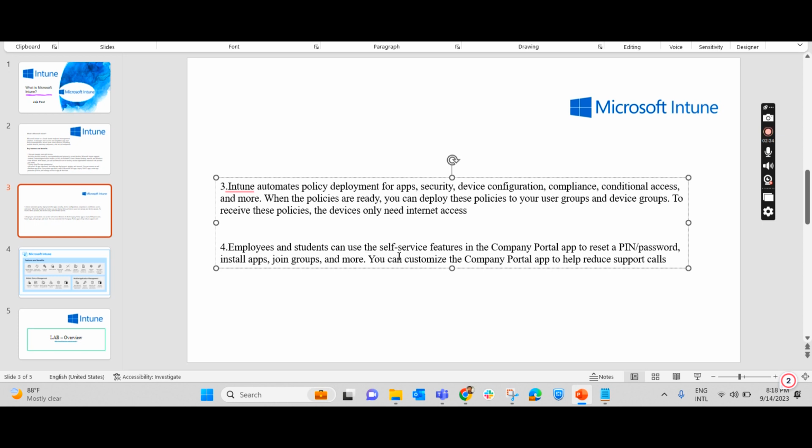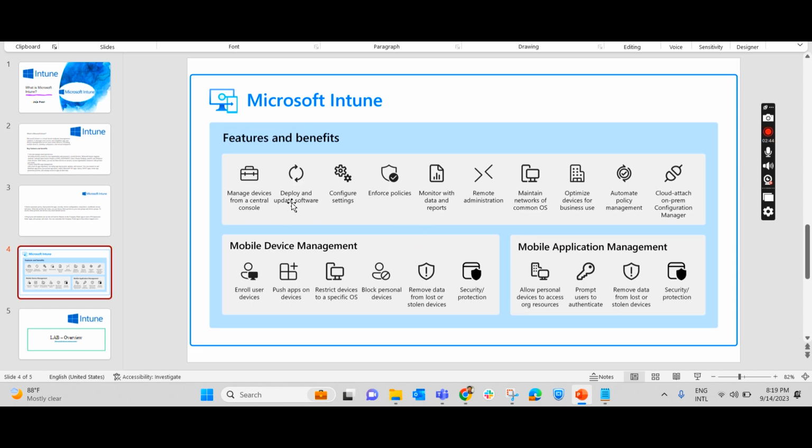And employees and students can use self-service features in the company portal, install apps, and join groups. All this can be done through the Intune portal. So I have a picture here which shows the features. The same features which we have discussed now are given over here, like managing devices from a central console. You can manage all your devices from Intune.